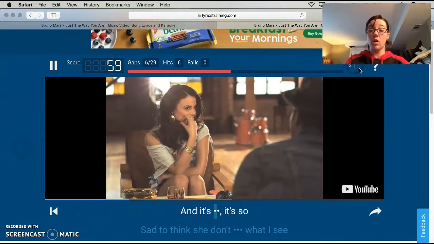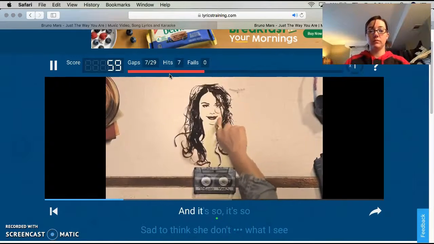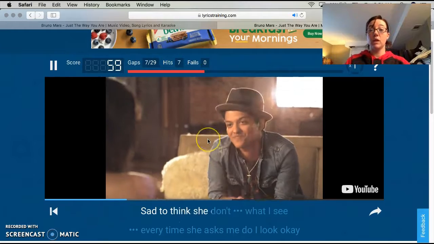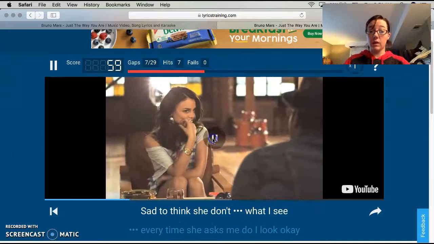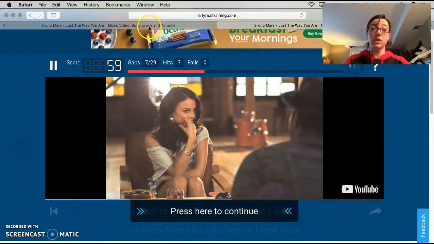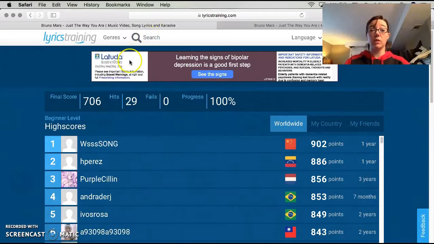And if students get it wrong before this bar runs out, it'll pop up, ask them to continue the game, to retry, or quit. The entire song continues this way, and when students are finished, it will pop up with a screen that looks like this. Their final score, how many they got correct, how many they got incorrect, and their overall progress.